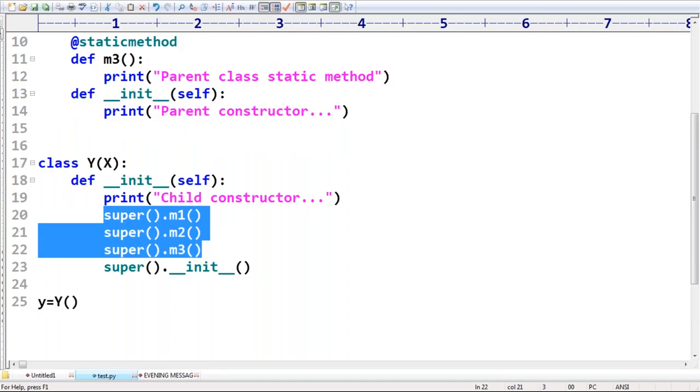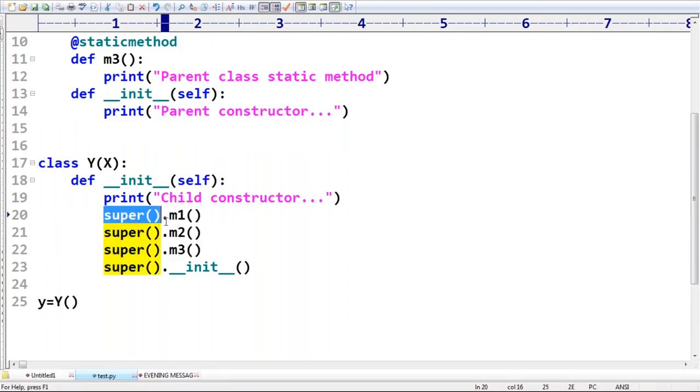self.m1 is not required here. Directly: super class m1 method, super class m2 method, super class m3 method, super class constructor. Even while calling the constructor, we didn't use self. Have you observed? Directly I'm calling. This is the super method, used to explicitly call super class members. Clear, right? Next, the super class variable also, super.x.